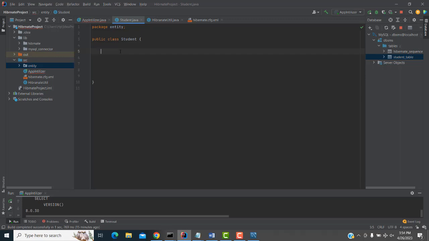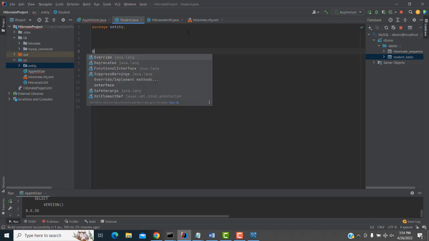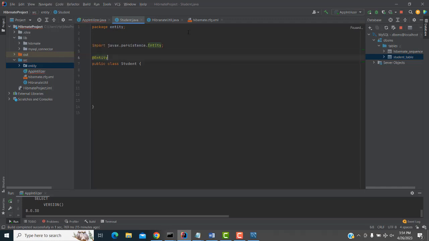Okay, so here this is the Student class. First we have to add the annotation, which is @Entity. Here we have created the tables. We already did how to create the database.